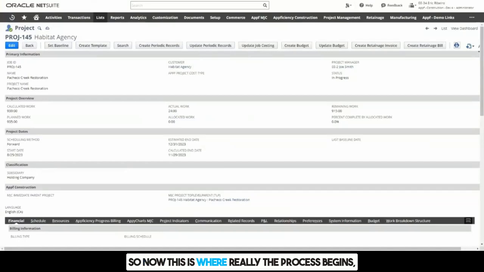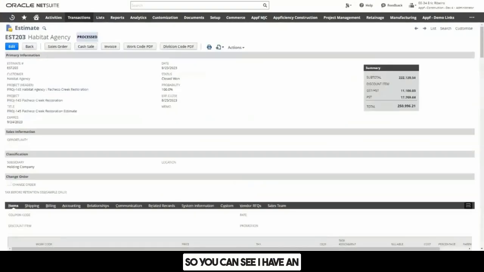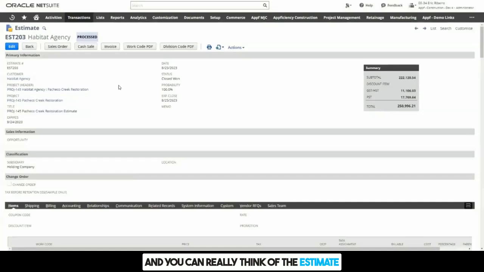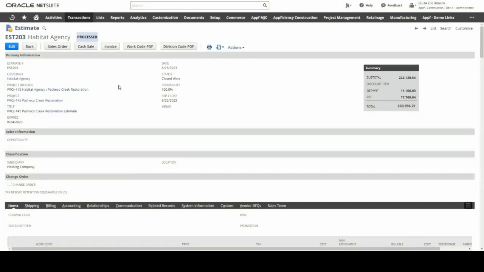So now this is where really the process begins, is with an estimate or a bid in NetSuite. So you can see I have an original estimate here, estimate 203 for Habitat Agency, the Pacheco Creek Restoration Project. And you can really think of the estimate as an unapproved bid or unapproved budget. And one of the advantages NetSuite has is its ability to import estimates either via CSV or connecting with another estimation tool to bring data in.